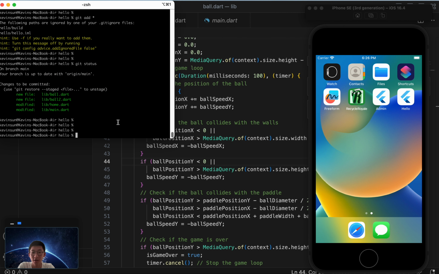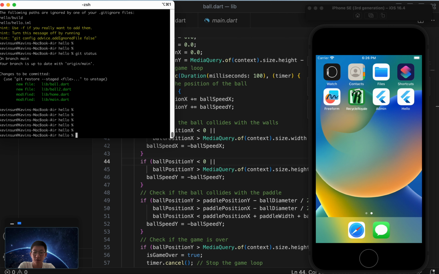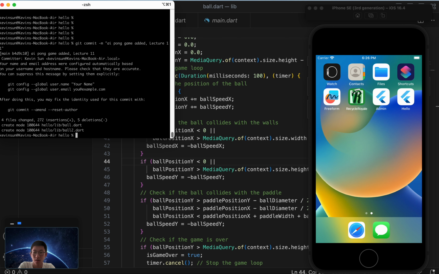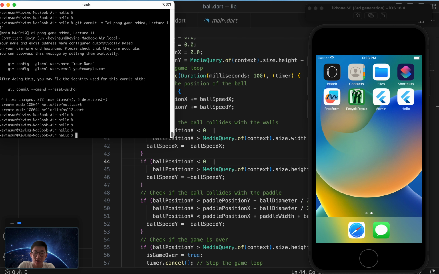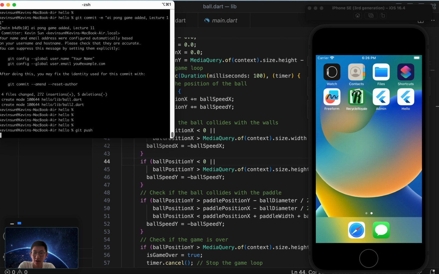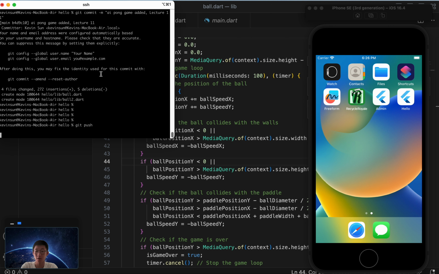That's pretty good. And then after that we can just type git commit and then add a message, for example, "AI Pong game added, from lecture 11". Okay, so now you can see some details about what happened, and then finally you just type git push and then you can push the changes to GitHub.